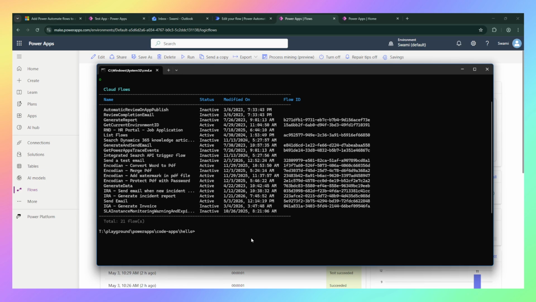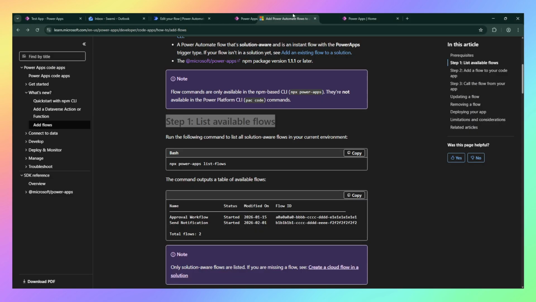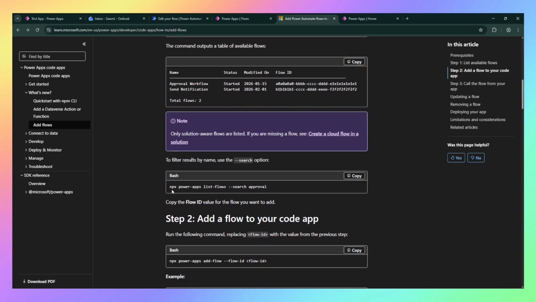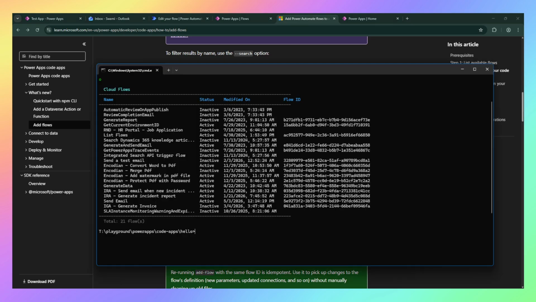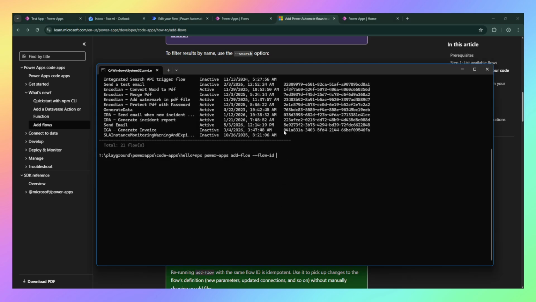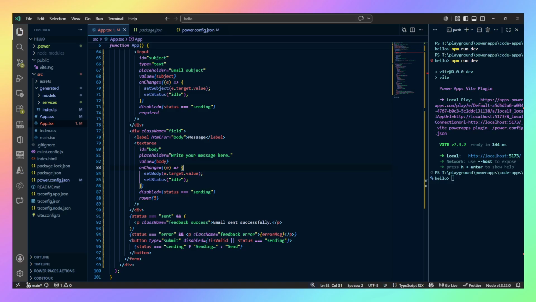Now, if I want to add this flow, there is a command for this. If you go in the documentation, we have to write this command, and whatever the flow ID is, I will capture this ID and put it here. So when I enter this, it says flow added successfully. After this, there are lots of changes going to happen in the code.